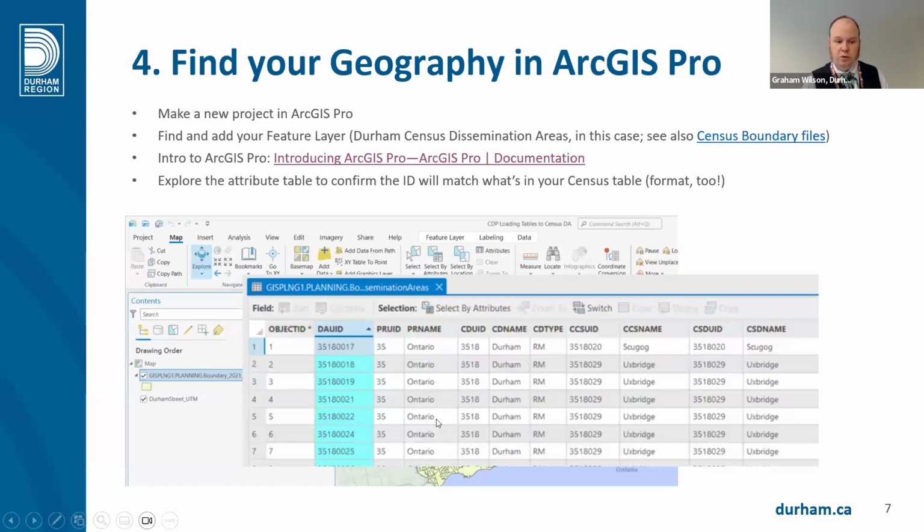Next, we're going to explore the attribute table to confirm that the shape IDs here will match the way I have it in my data table from CDP. In this case, the DAUID column is showing 8-digit numbers formatted as text, which is the same as my data table. I'm going to jump into ArcGIS Pro here to show you what I'm talking about.